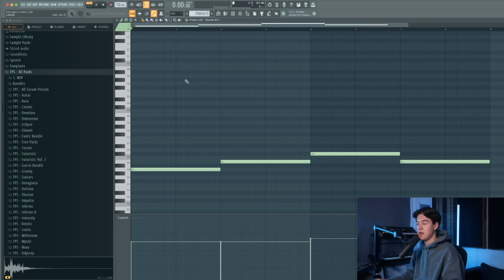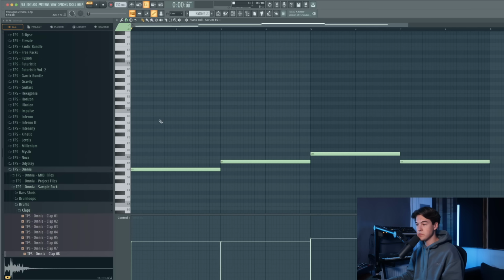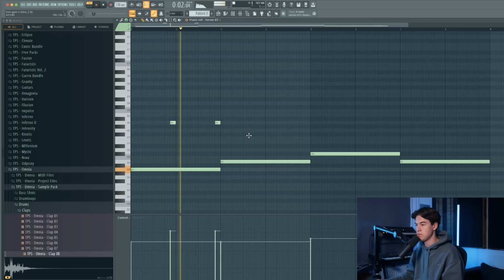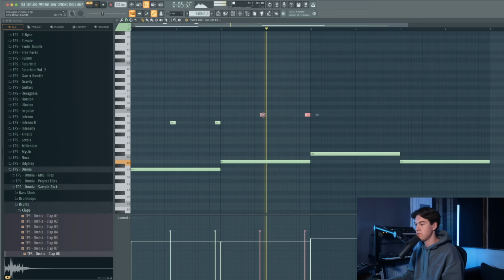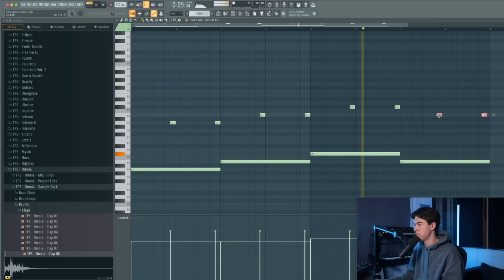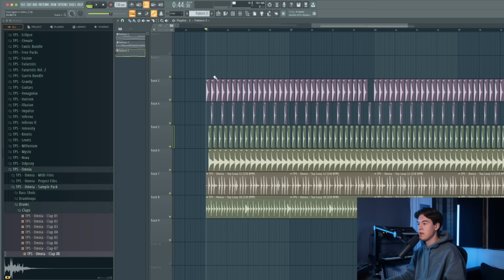I just used the bass notes from the chords that I created, and to make this a little bit more interesting, I'm going to add some octave jumps on this bass line, which will sound like this. And maybe at the end go even higher. Let's put the bass line on top of the drums, like so.